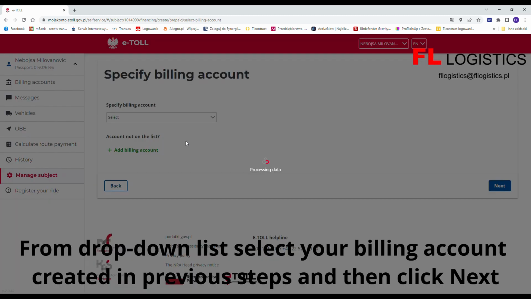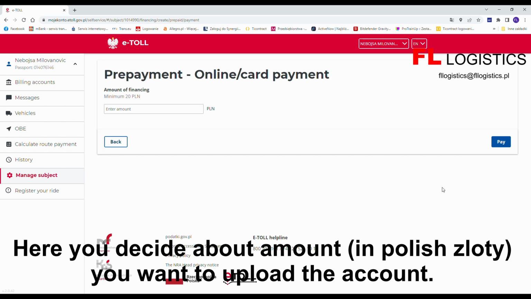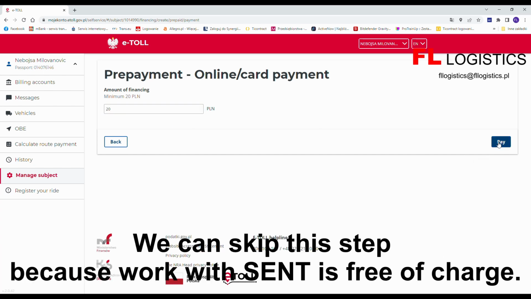Click prepayment. From drop-down list, select your billing account created in previous steps and then click Next. Here you decide about amount in Polish zloty you want to upload the account. We can skip this step because work with SENT is free of charge.